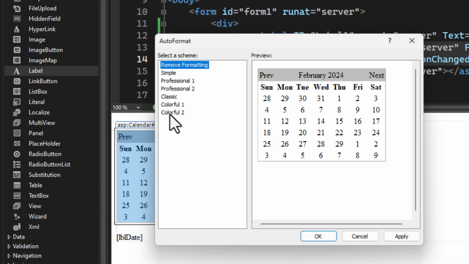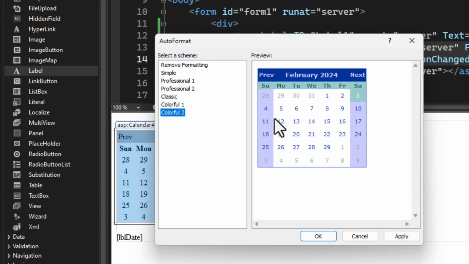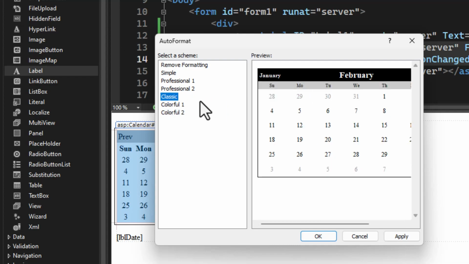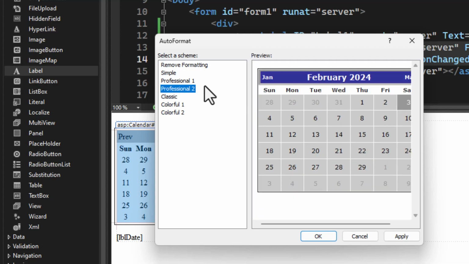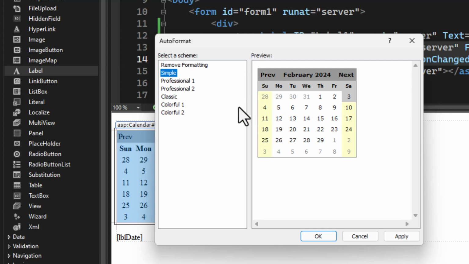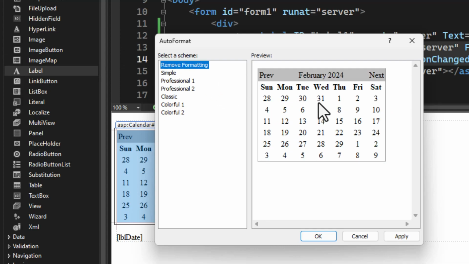Let's start from below. Colorful. This is what it's going to look like when you apply it. Colorful 1. This is what it's going to look like. Classic. This is what it's going to look like. Professional. This is what it's going to look like. Professional 1. This is what it's going to look like. Simple. This is what it's going to look like. And when you remove formatting, it looks default.